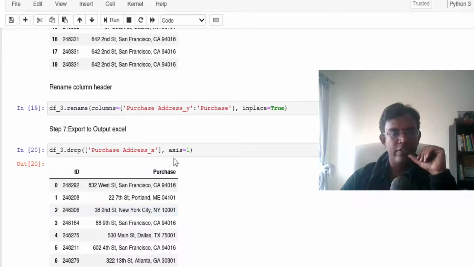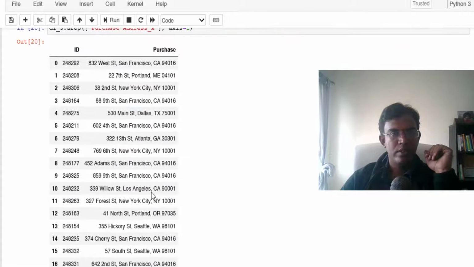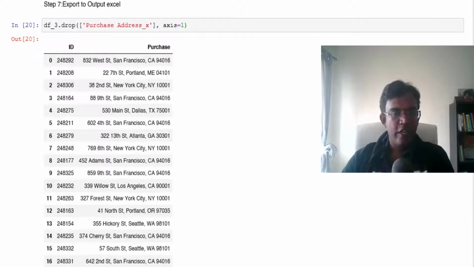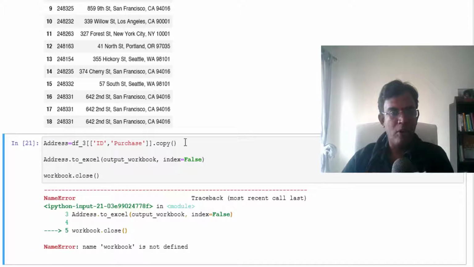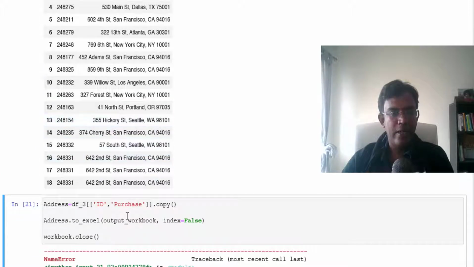Once we have done this, this is the output. Finally, I'm trying to remove this index. I don't want these indexes to be there because I have the order IDs. So I'm saying index equals false in this. I'm copying this whole data into the output workbook. That is our major goal, that we want to transfer whatever is the outcome here to the Excel.